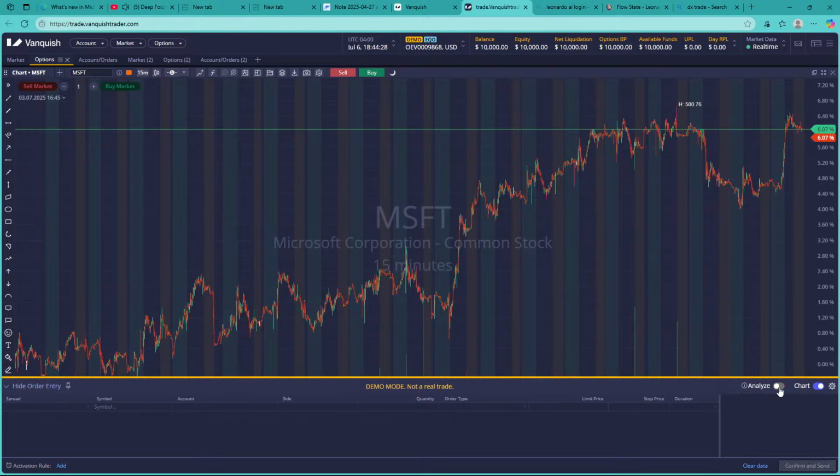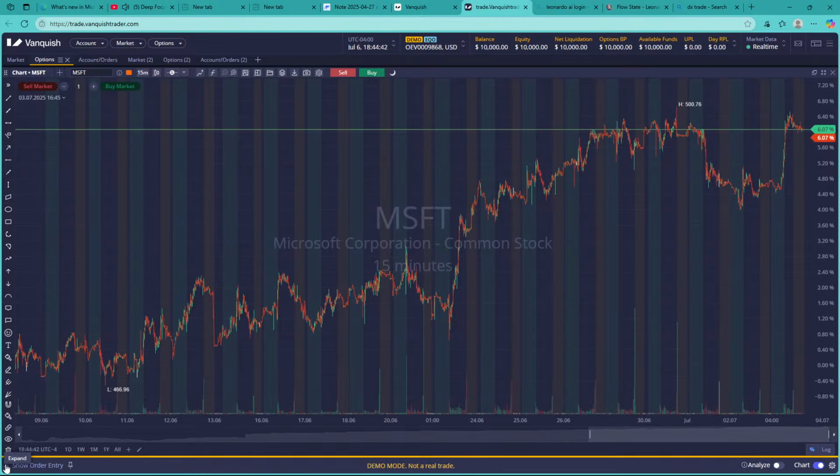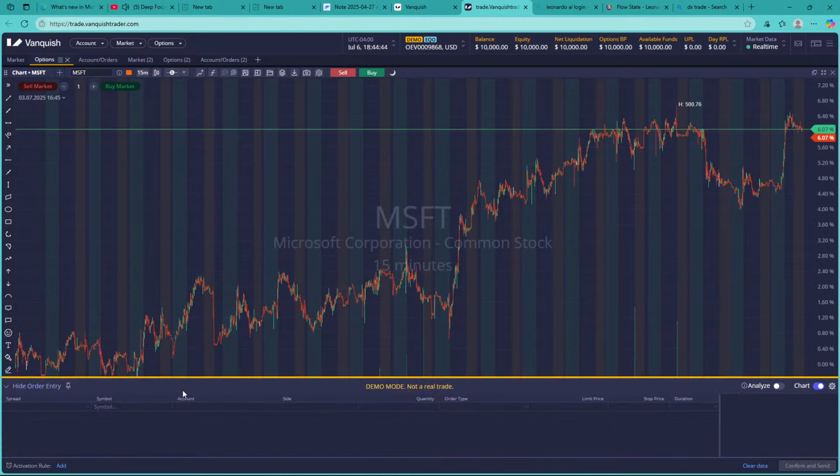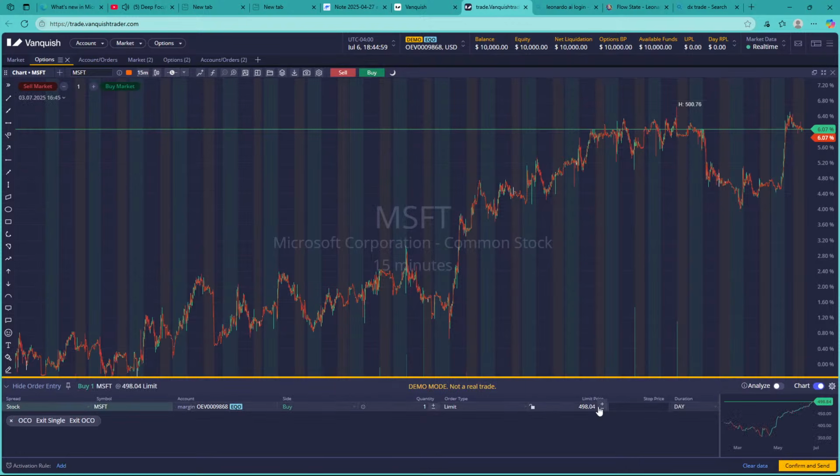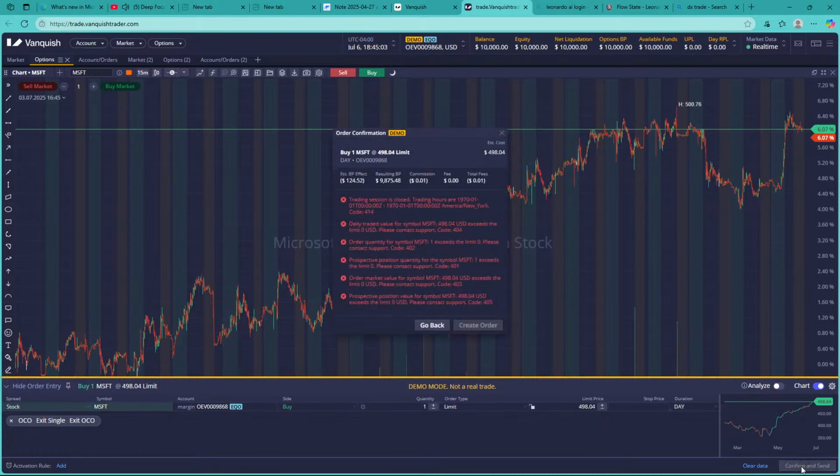If you want to analyze, you have some additional information. If you want to pin the panel, you can do that as well. Or you can hide the order entry if you don't want to see it. I don't believe we can move this order entry. You're doing a buy here. You get your limit price set up. And then you're going to confirm and send. Again, we can't do that because the market's not open, okay? So no worries if you get that.